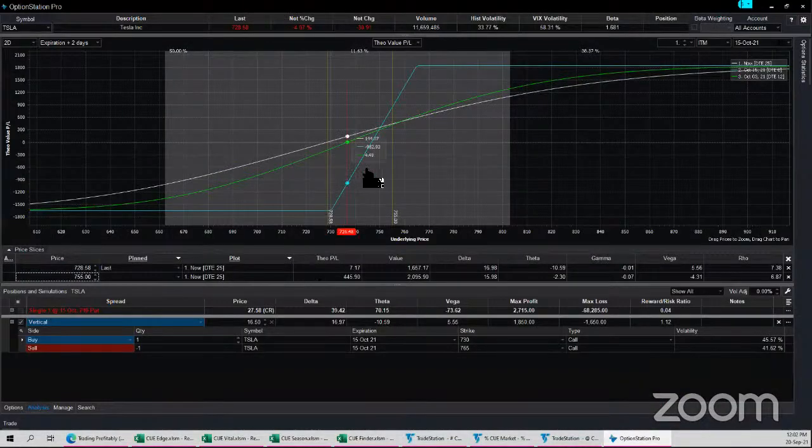And now in TradeStation Pro, if I hover my cursor over 755, I can see that if it goes to 755 today, that is the white line, my approximate expected profit will be 450. It's moving constantly, 450. At expiry it will be 882, and the green line, plot 3, will be 430.